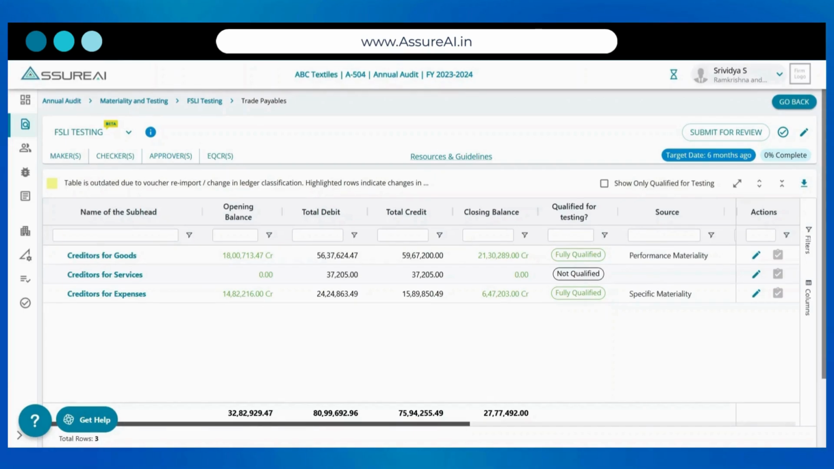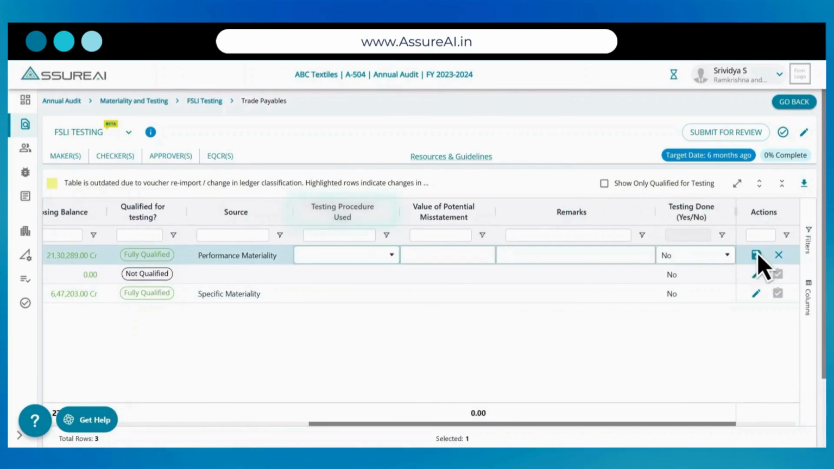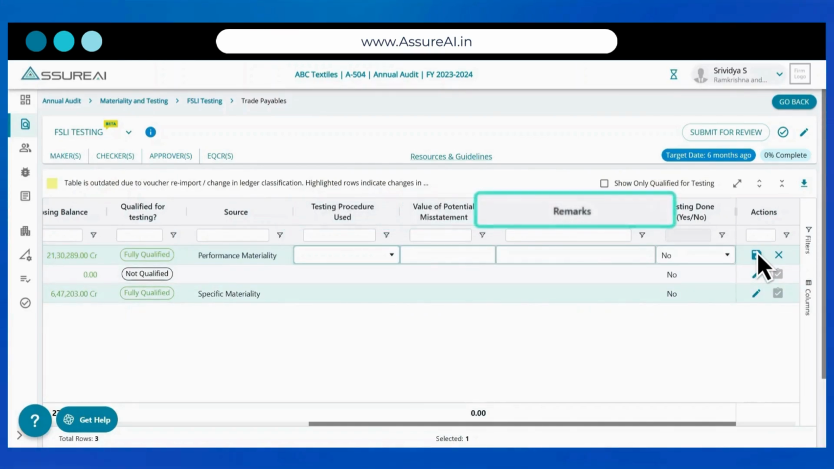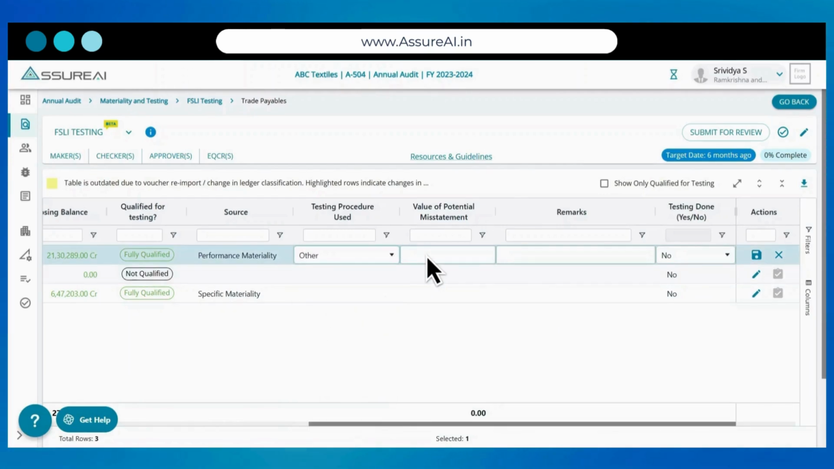When the user clicks on the Edit button, the fields testing procedure used, value of potential misstatement, remarks, and testing done fields are enabled for the user. Testing procedure used drop-down lists a preloaded set of procedures with flexibility to configure more procedures from the task configuration screen. Value of potential misstatement is a user-enterable field, defaulting to null for all subheads.